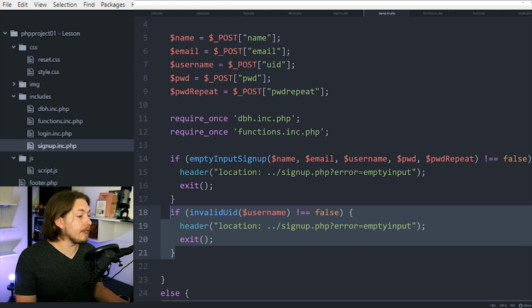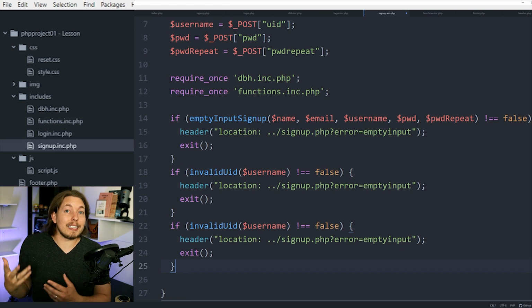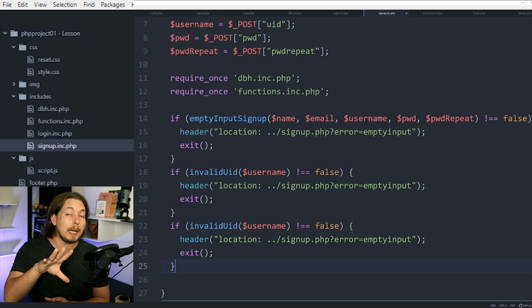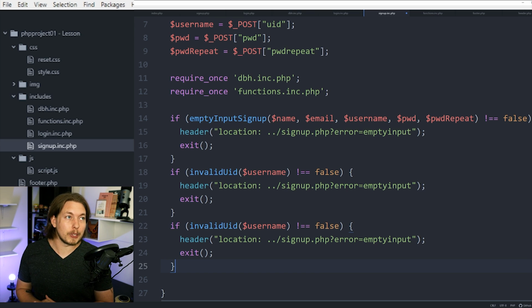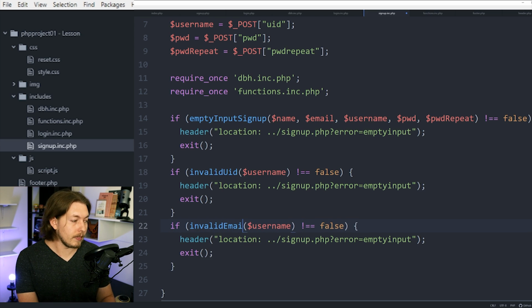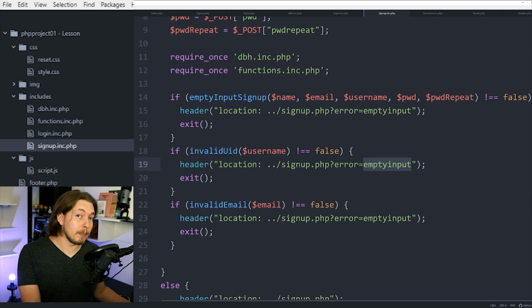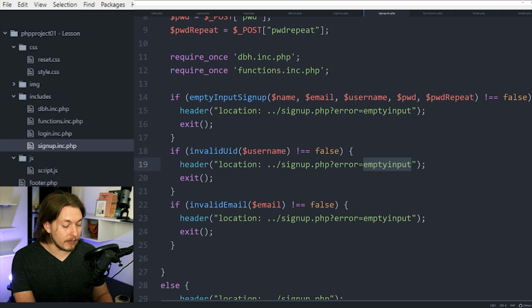Then I also want to check if it is a proper email the user has submitted. You know, in case the user forgot to add an @ symbol or something inside the email, then we will be able to tell if he made a mistake regarding the format of the email. So I'll also say we want to check for an invalid email, and we're going to paste in the email down here. And now we do also need to remember to change the actual error messages that we send the user back with. So it's not going to be empty input for the second one. It's going to be invalid UID. And then the next one down here is going to be invalid email.